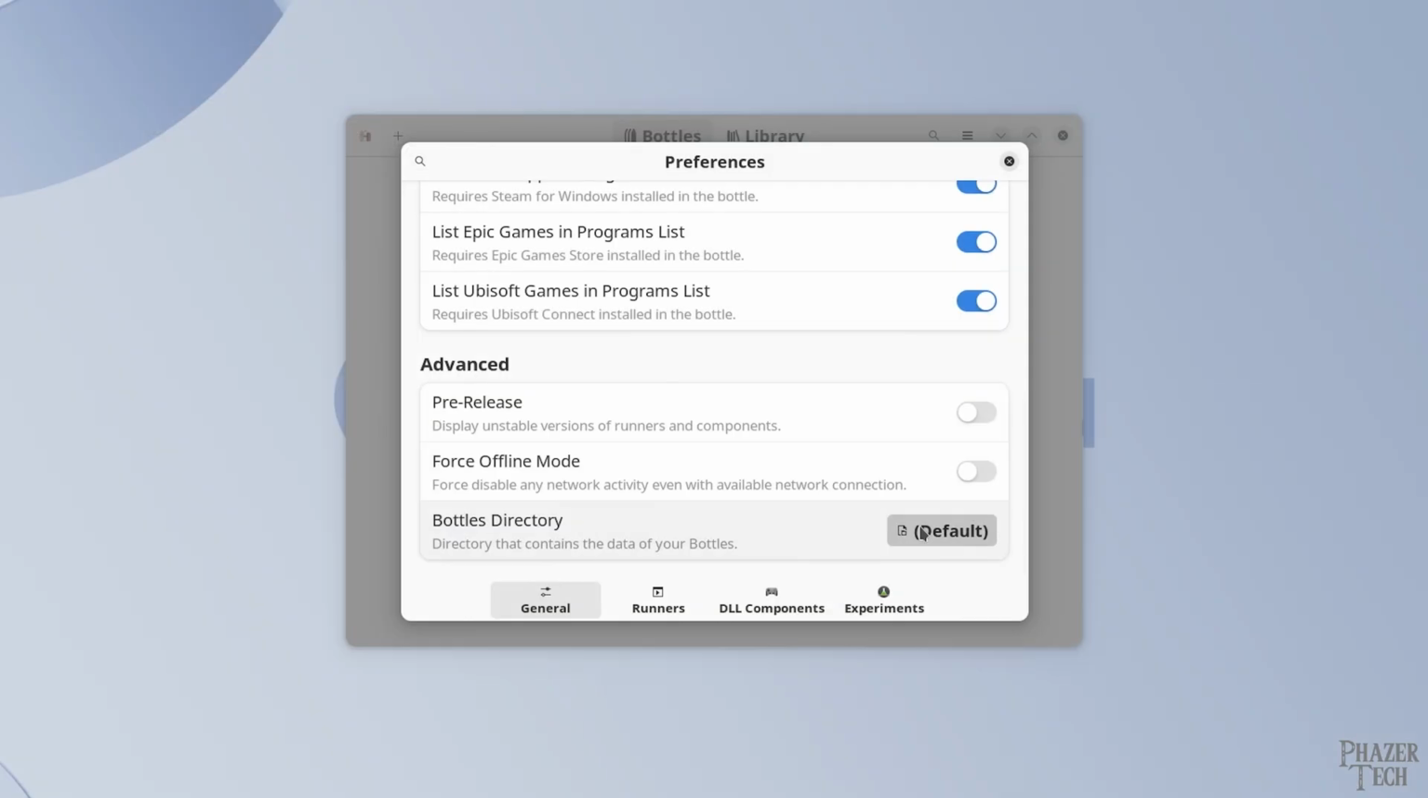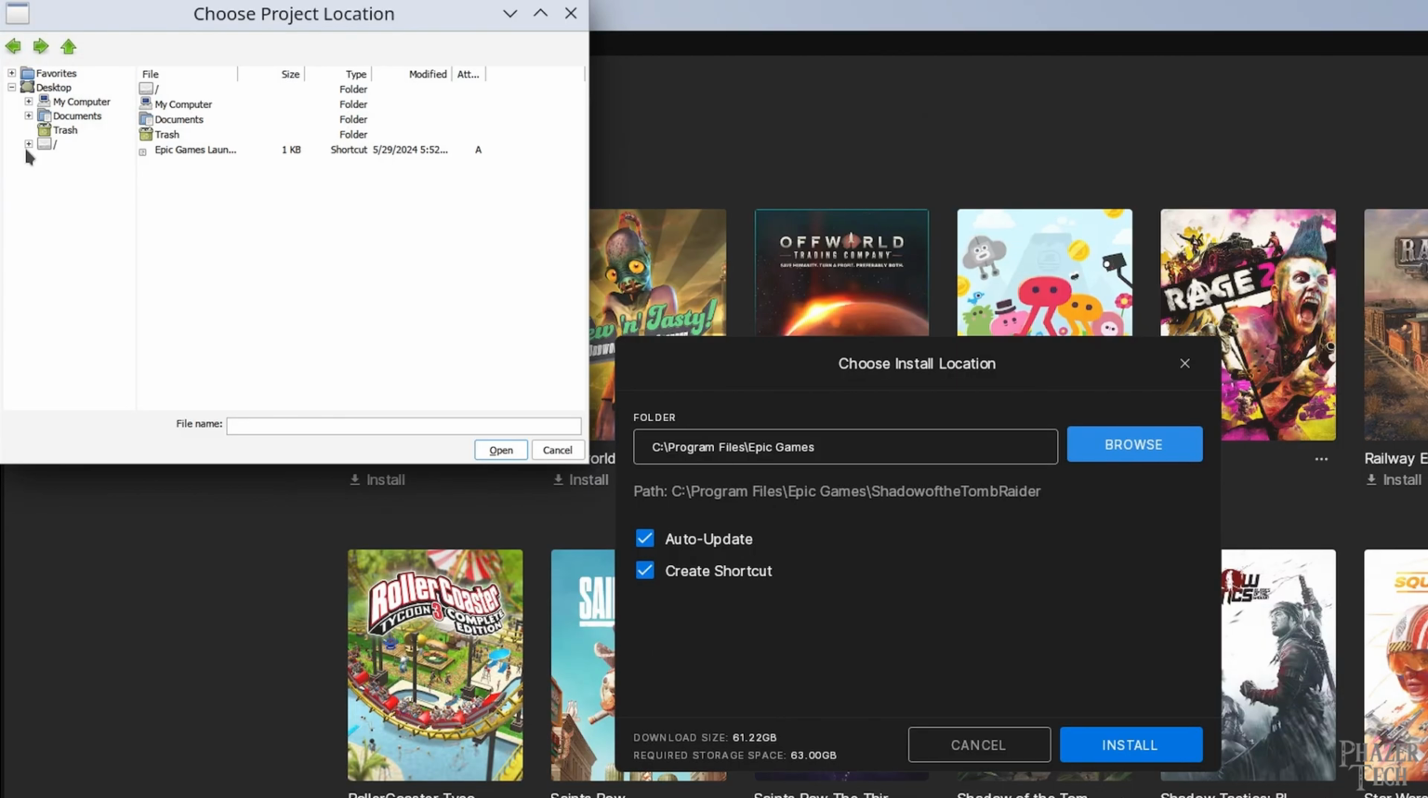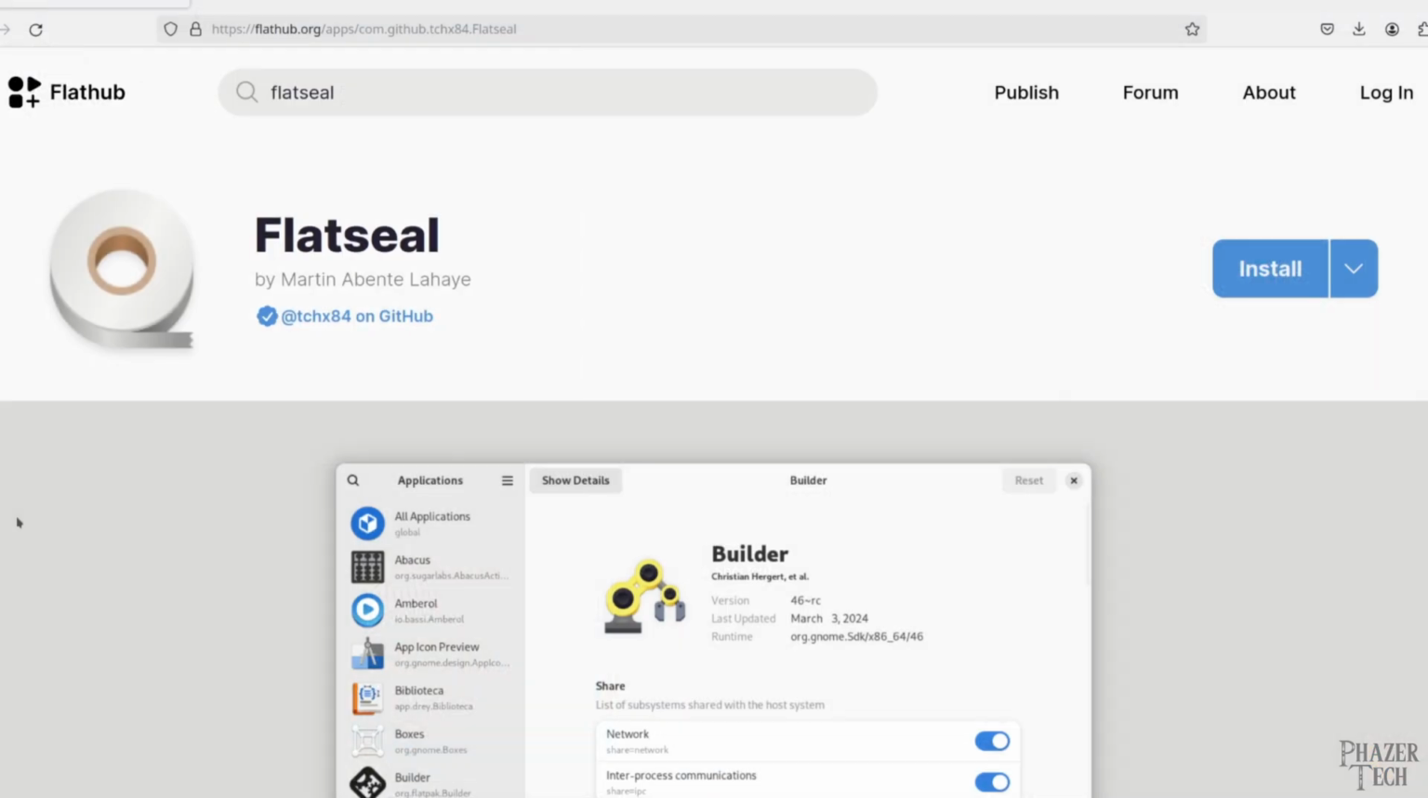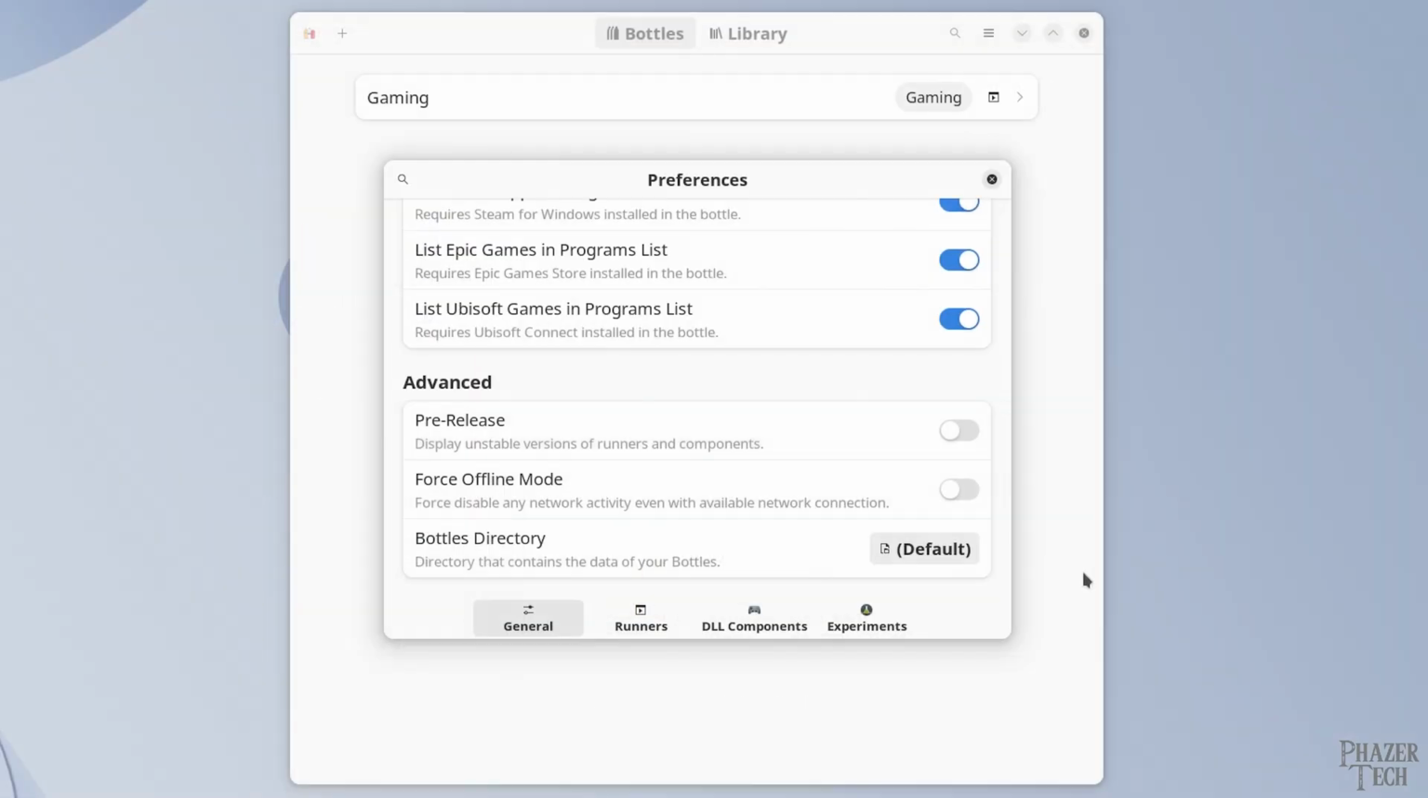But since Bottles runs inside Flatpak, which is a sandboxed environment, everything you install inside Bottles will be limited to only this location. So for example, if you install Epic Games, by default, you'll be forced to install all your games inside this location and only this location. However, it is possible to bypass this by installing an application called Flatseal. Flatseal allows you to get around many of the limitations that are inherent with Flatpaks, and I'll be showing how to use Flatseal later in the video. But for now, let's continue looking at the rest of the preferences.